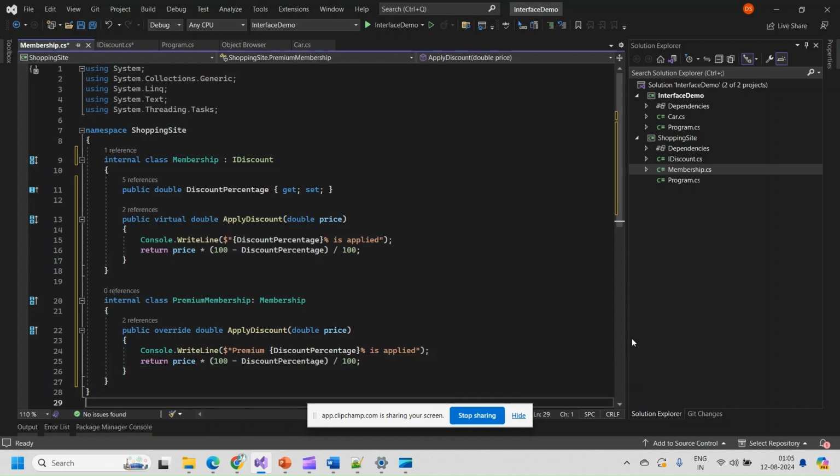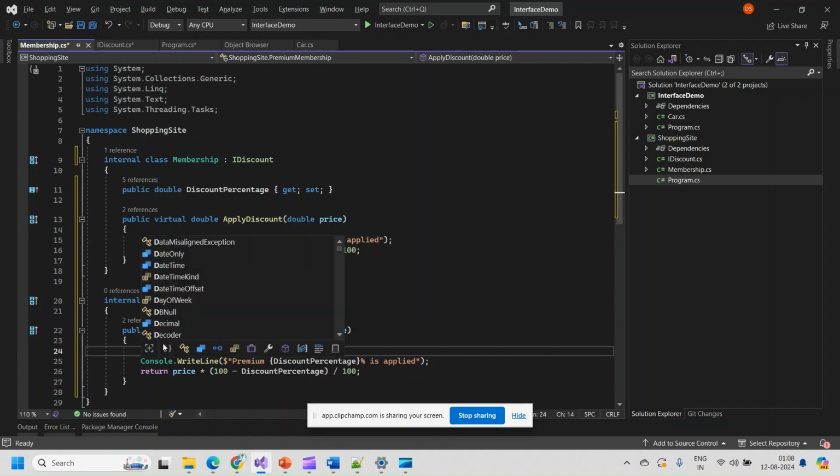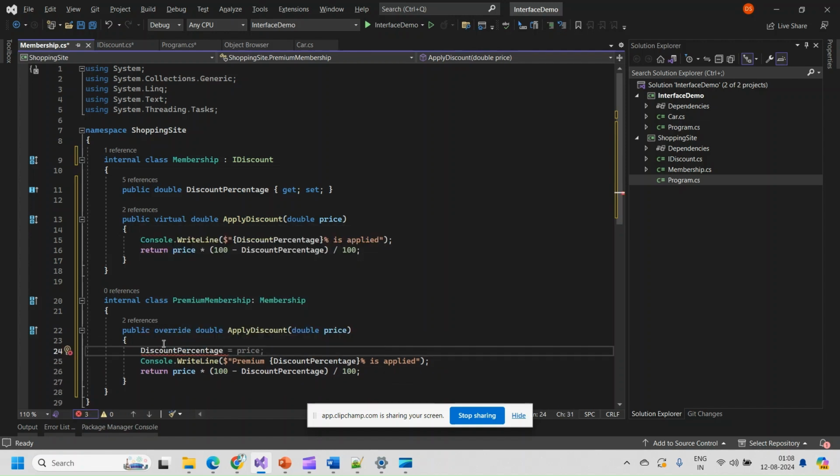This is how we can implement multiple membership options here. This is how our apply discount will look with the premium membership. Let's suppose we are getting our discount percentage from some database or some service. So let's set it to 80 here, or maybe just 30%. That will be a good discount for our users.